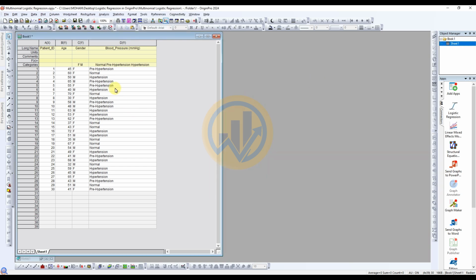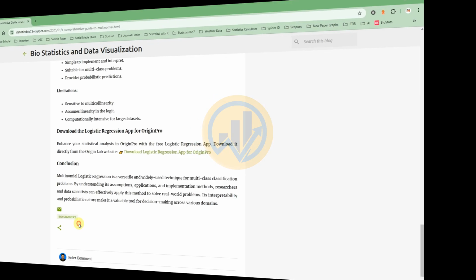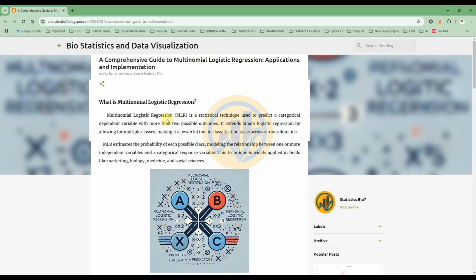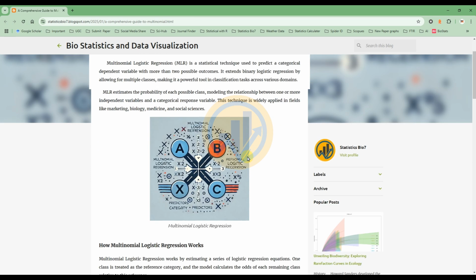These 3 categories are selected for the multinomial logistic regression in OriginPro. So this is the analysis tool, the logistic regression app. This is how to install this tool in OriginPro. Open the browser. The post titled Comparative guide to multinomial logistic regression application and implications is published on our Blogger page. That page link is also mentioned in this video description box.